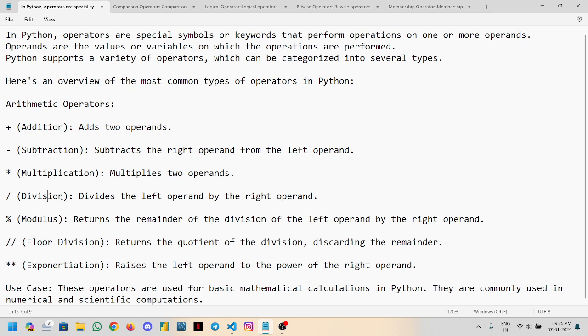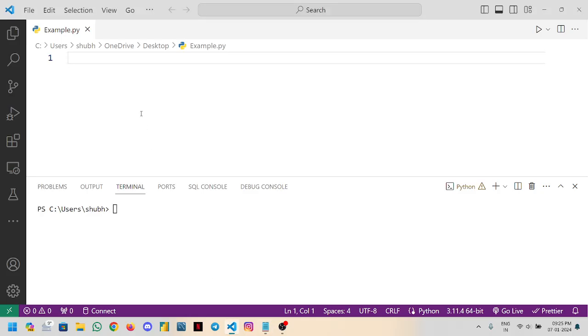Division will give you the decimal value. Like if you do 5 by 2, you will get 2.5. If you do the floor division, you will get only the quotient, discarding the remainder. If you want to do the power, like 2 to the power 2, then you will use the exponential. So let's make programs, right?